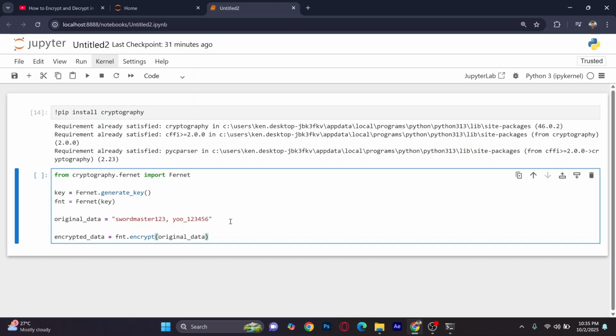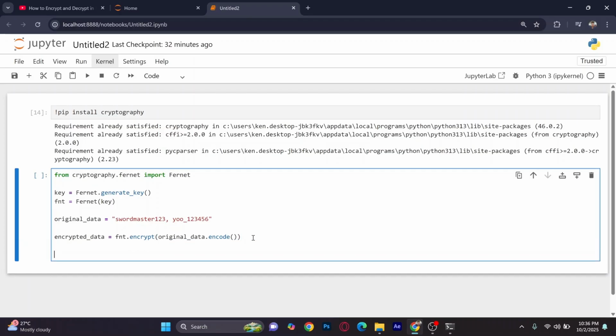In Python, there's a built-in string function called encode. What does it do? It converts the string into bytes so that in that way encrypt can modify its contents. So we're going to put encode there. And now we're done here. We're going to print. Let's just see what it looks like.